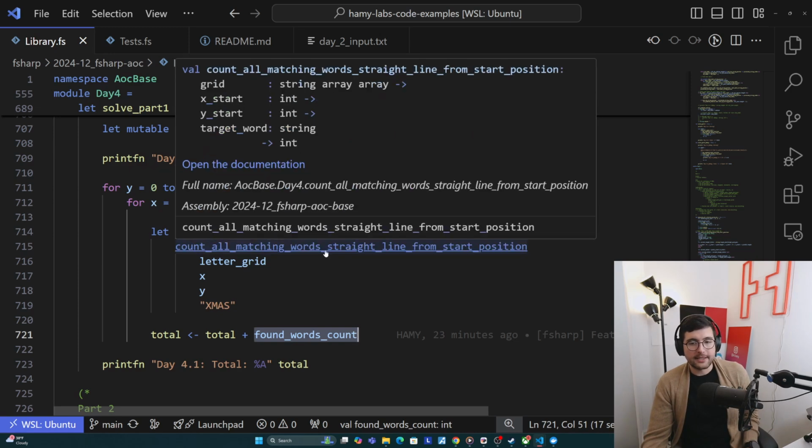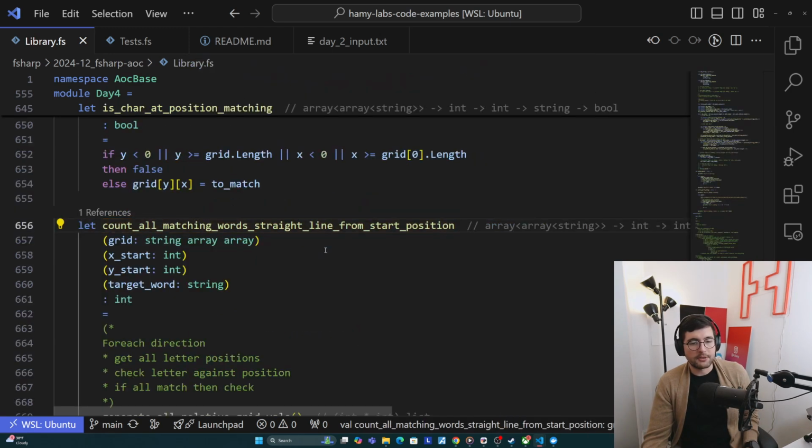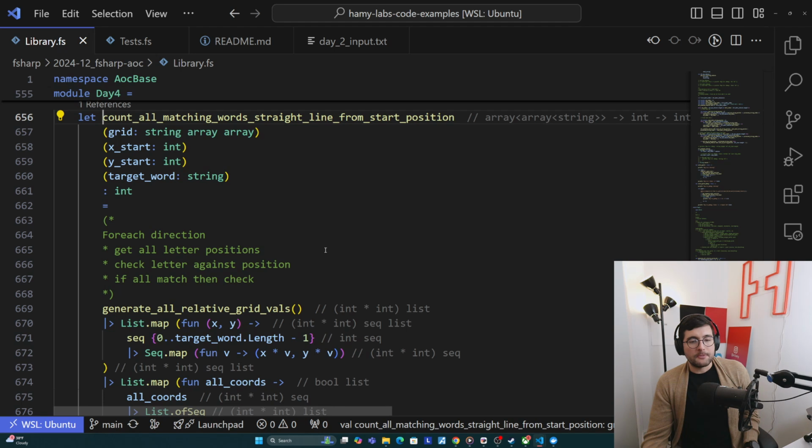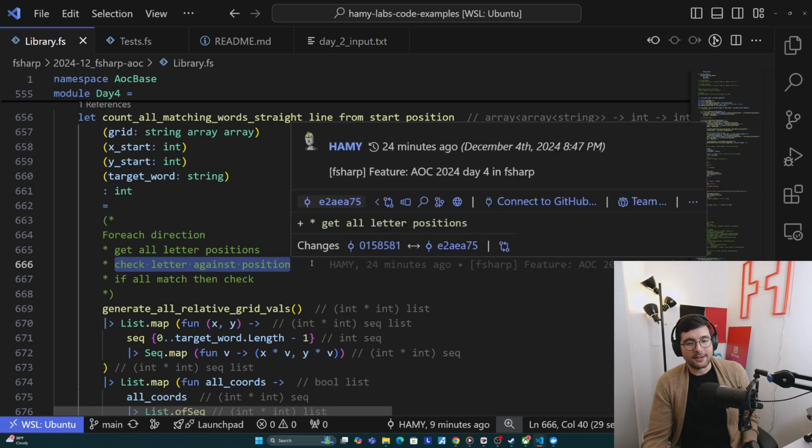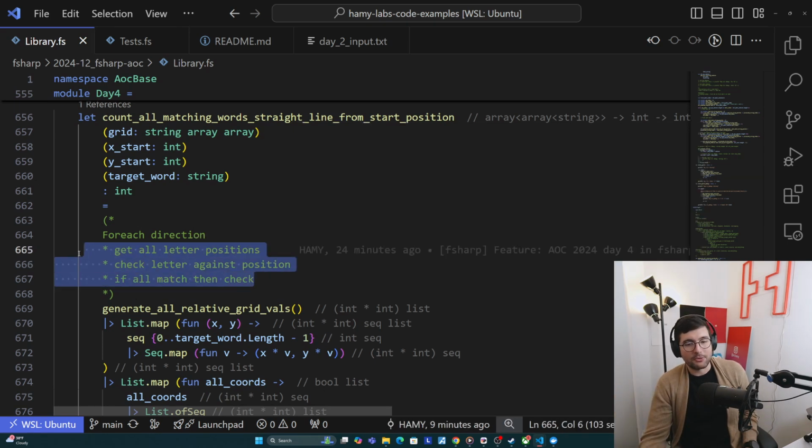Let's go into the helper, because this is really doing all of the work. Basically, it's trying to find all the possible directions, then get all the letter positions in that direction. Then it checks each letter against its position to see if it's correct: X at 0th, M, A, S, like that. If all of those match for that set of coordinates, it returns true, and we count the trues at the end. So that's basically what we're doing.